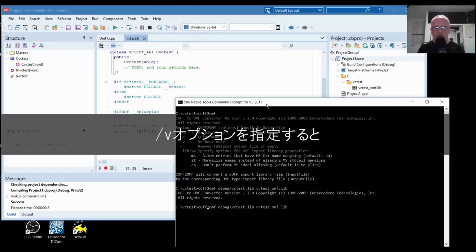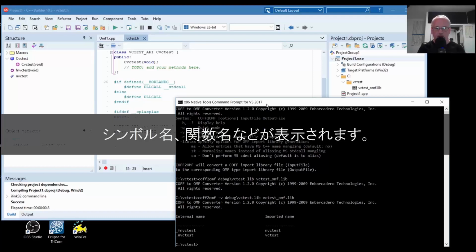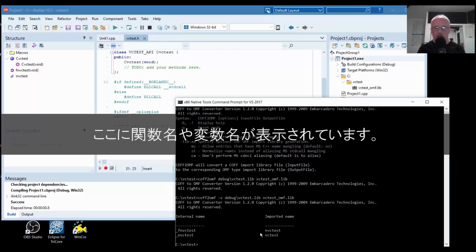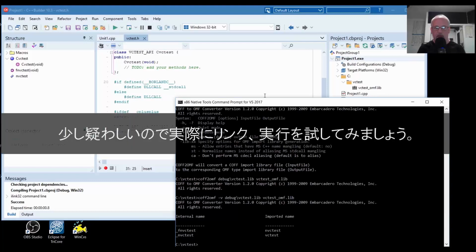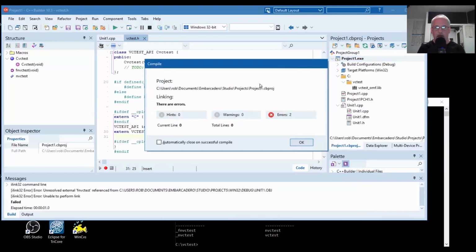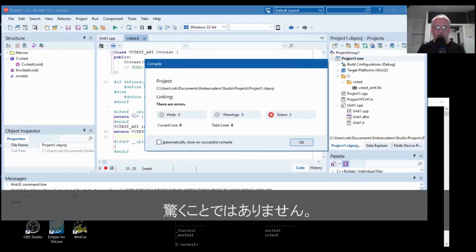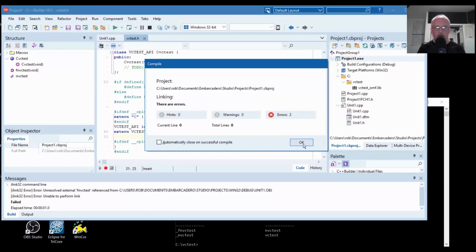We can add the /v option to output the symbols, the names, the function names. We see the function names and that variable name. And it seems to be stripping off the _f and the _n. So that looks a little bit suspect, but let's try relinking this and running it and see what happens. Actually, it fails to link. And that's not too surprising because we saw that mismatch in the names there.